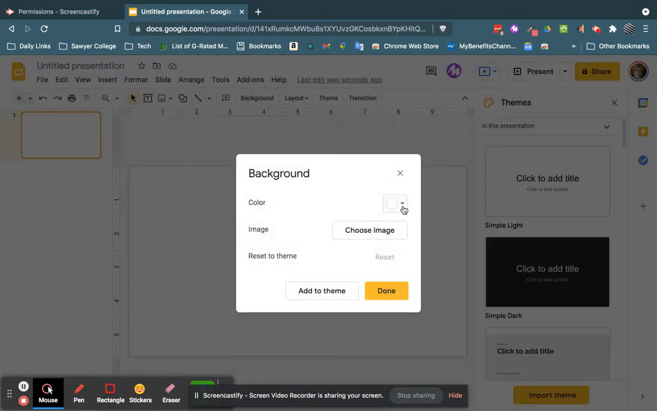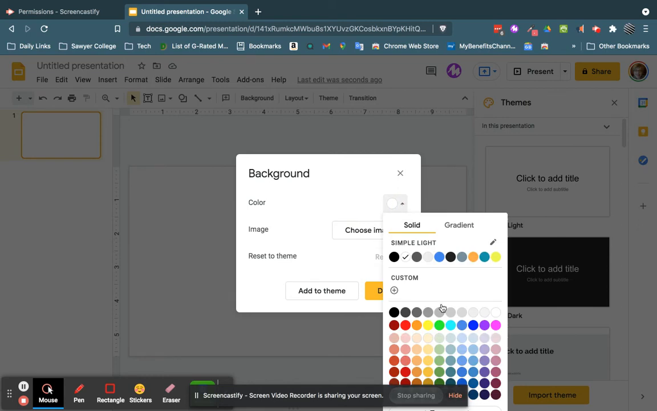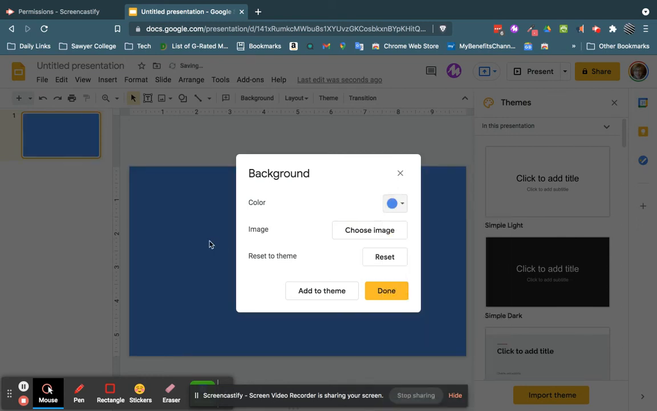Now you can choose a color or you can also put a new picture in as the background. And what it means when you have a background is once it's in here, you can't change it unless you come to background. Okay, so it's going to be on this slide. So if I go to color, I can choose any of these colors here and then it could create that.